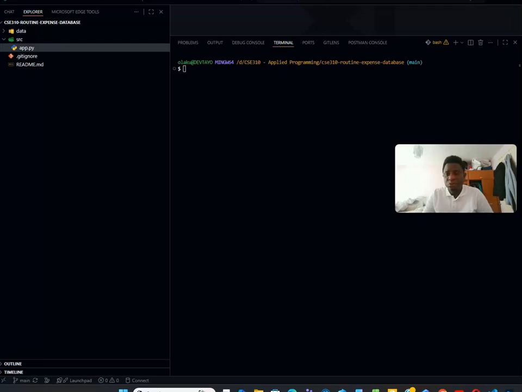It has two related tables. One is the expense and the other one is the categories. For example, an expense like bus fare can belong to the transport category.